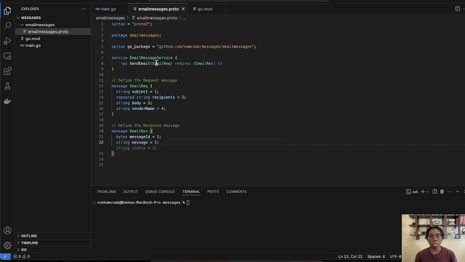And that's it. So this is the protocol buffer definition file, or you can call it a protobuf file. So this one is complete. We have no more work to be done here.